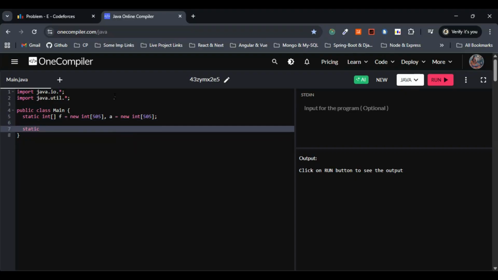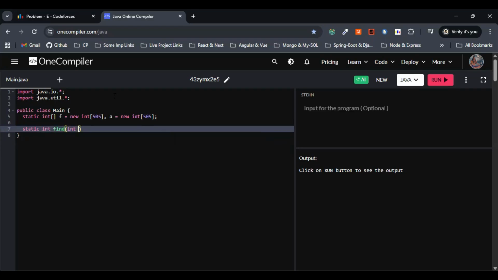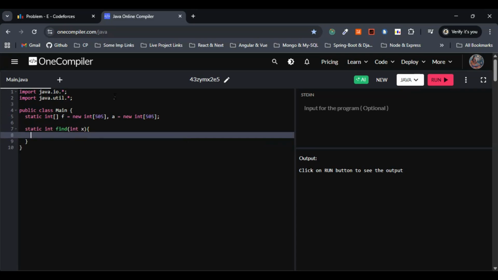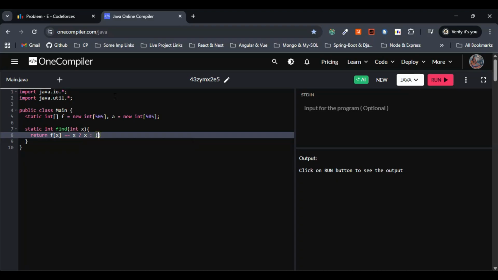So here let me go with static int find. This is simple. Let me consider the parameter x. This is fine. So let me return here, what should we return? F of x, if it is equal to x, then we return x. If not, then we go with f of x equals find of, we have to recurse, right? So this is find of f of x basically. So this is fine. Yeah.